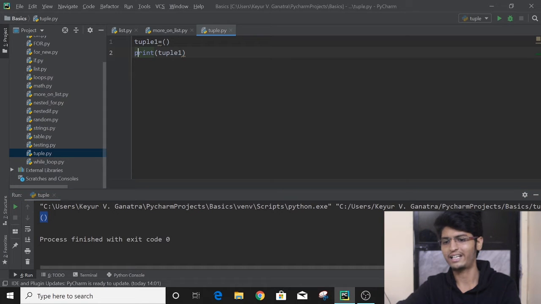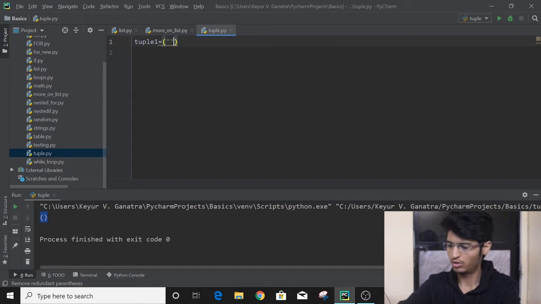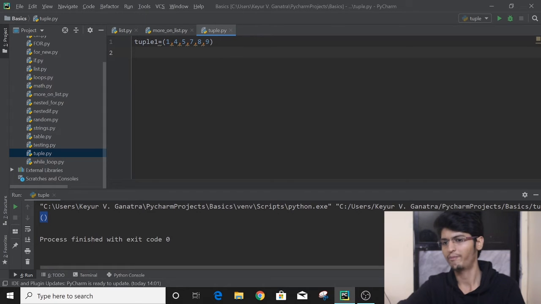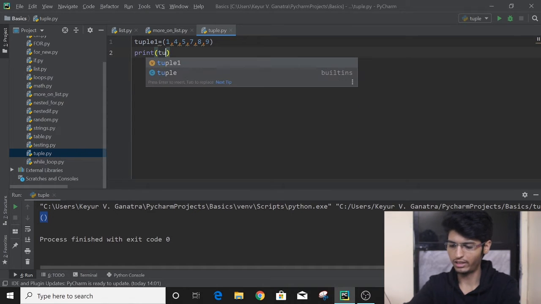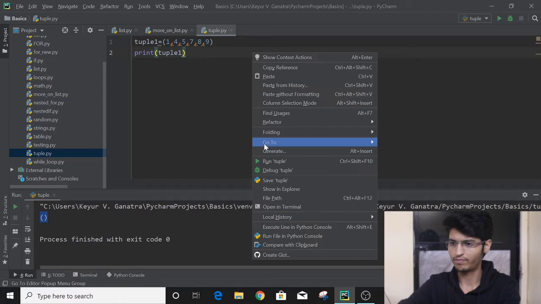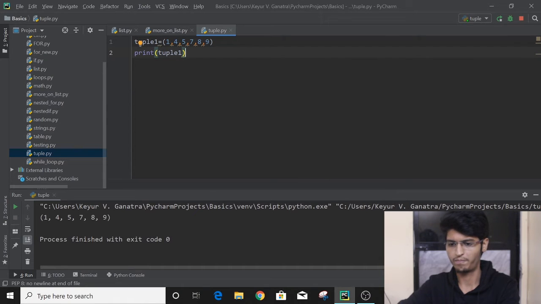Now let's try and add some values in it. For tuple1, rather than adding some string, let's add 1, 4, 5, 7, 9. Again, these are some random numbers. Let's print tuple1 and run. Here we see that a tuple was created, and we can see that there are parentheses, which means it is a tuple. Let's move ahead and discuss more operations on tuple.